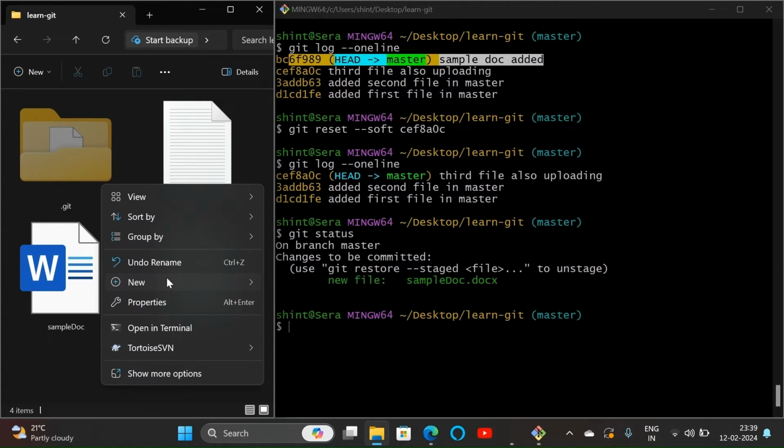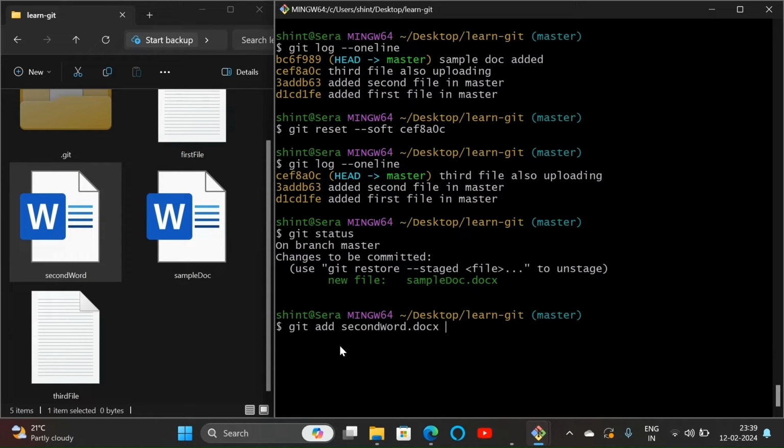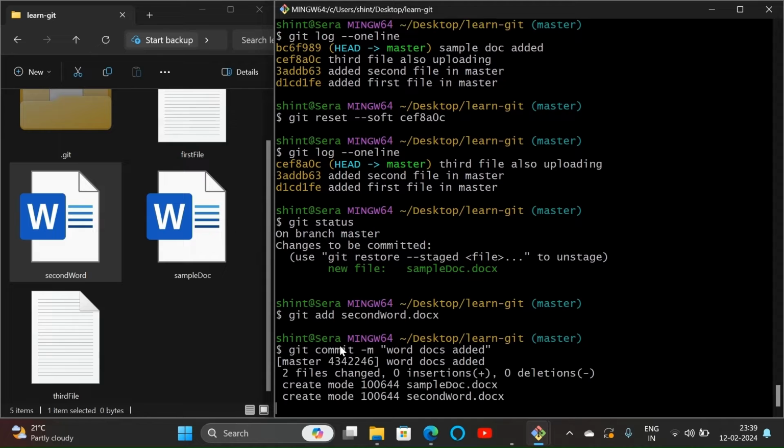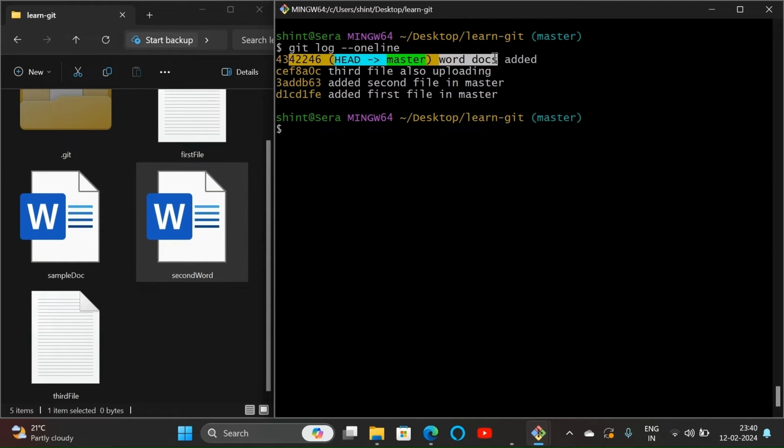Now what is the advantage of soft? If I create a new file, this second Word doc file, and add it, then I will commit it by typing git commit hyphen m, then I will type the message Word docs added. Click on enter. Now if I check the log, I can see on the fourth commit we have added 2 files now. So I did an edit to the previous commit, right? I removed the commit and I updated the commit with 2 files. So this is like git commit amend also.